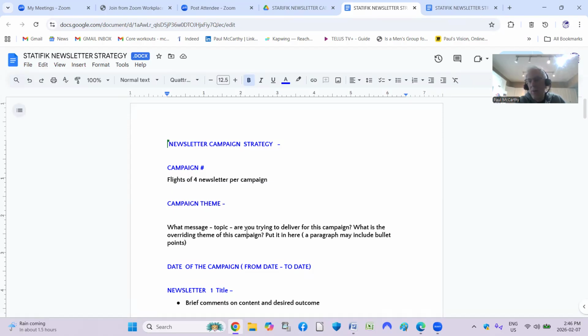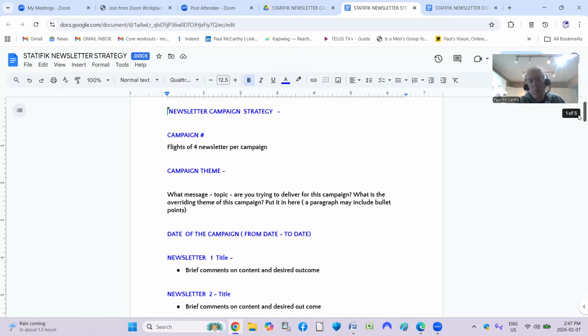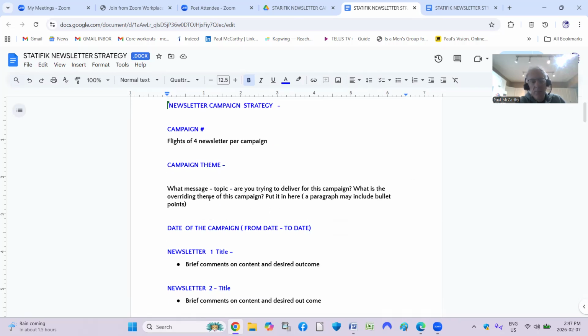Is it the story of Mathare? Is it the story of the leaders? Is it the story of the community center, the trials and tribulations of getting this going? Whatever you want to do should go in here. Also, when it's going to run. So are these going to be weekly, bi-weekly? I wouldn't go monthly. So you're going to have a from and a to date.